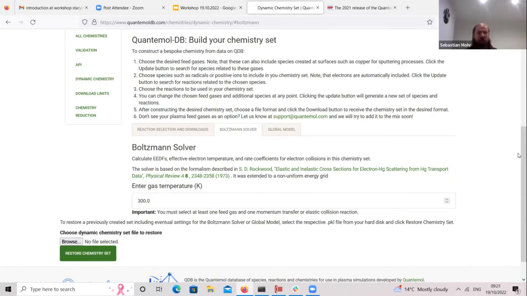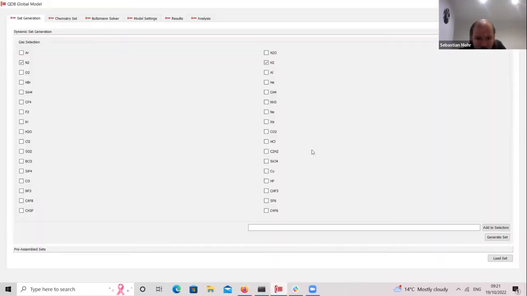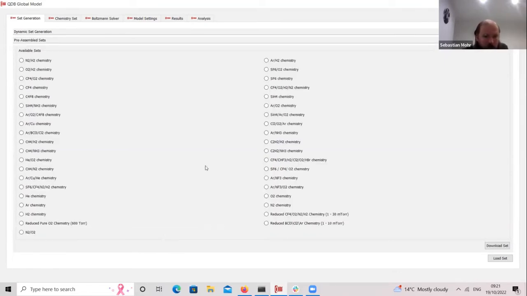Now at some point, we still want to include some more features for the chemistry generator and the global model, but we noticed that this browser environment is not really suitable for that. So what we've added, and what you get with the Gold account, is this desktop app, which is available for Windows and various Linux distributions. Essentially it does the same as the online generator or the online pre-assembled sets.